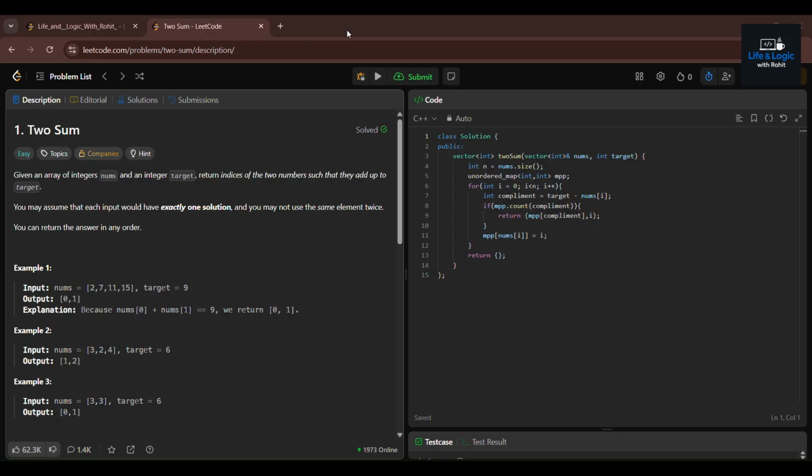This is how the optimal solution works. The time complexity of the optimal solution is big O of n, and the space complexity is also big O of n. So this was our first question which we have solved on our channel.